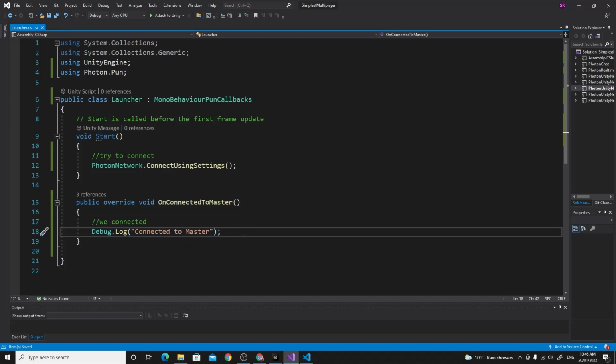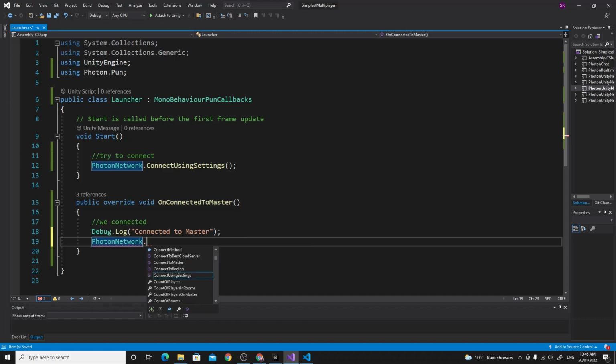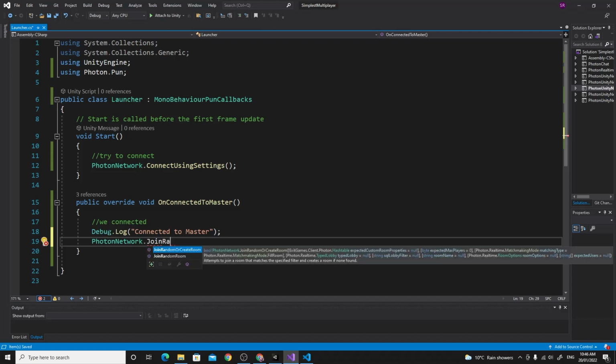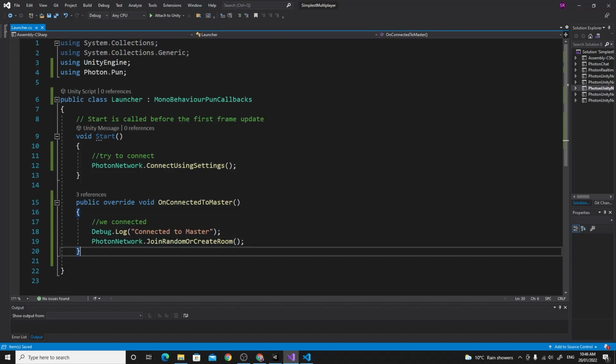When we're actually connected, all we really want to do is to join a random room. And the PhotonNetwork singleton has a spectacular function which is called JoinRandomOrCreateRoom. This will literally do what it says. It'll try and join a room if it already exists, otherwise it will create one, so there's no need to mess around with checking or seeing if anything happens. It's a really simple way of getting multiplayer up and running.